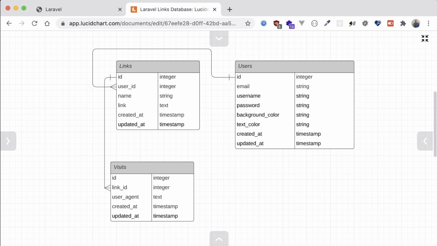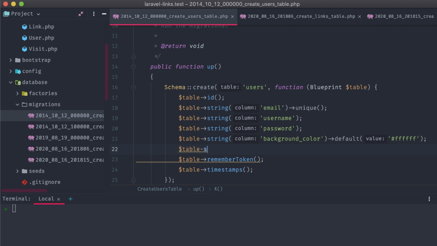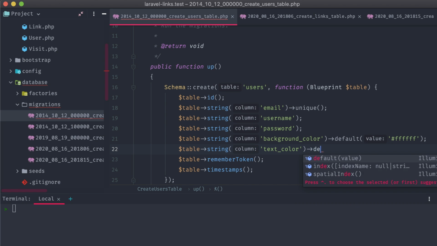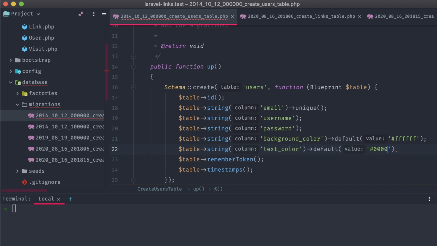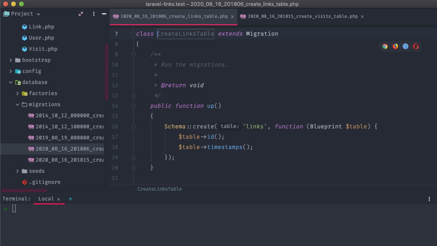Okay, looks like we'll also need a string to serve as the background color. And we'll also give this a default value of white. And lastly, a text color string with a default value of black. Those default values will save us from having to specify the initial background and text colors whenever a user is created. Okay, let's take a look at our links table now.